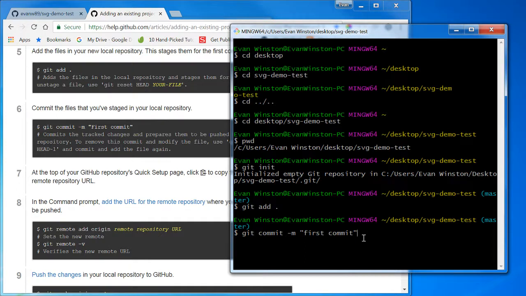Think of it as a label for this moment in time when you're adding all of your files to your repository. So later on, maybe when you commit an updated version of your index.html, you might write updated index.html inside these quotations. Right now, first commit is fine. Git space commit space -m space quotation, first commit, close quotation, and hit enter.